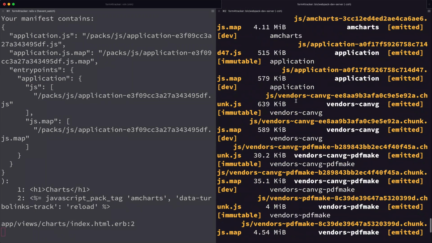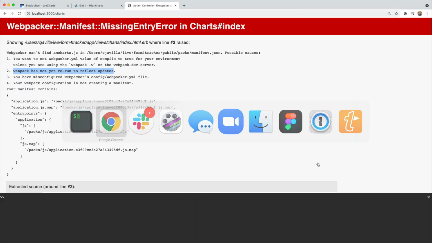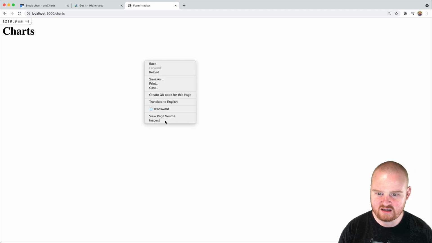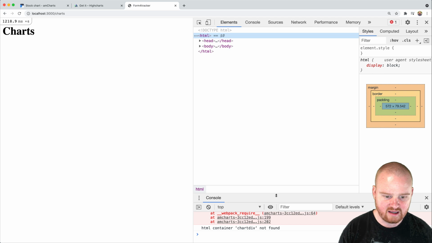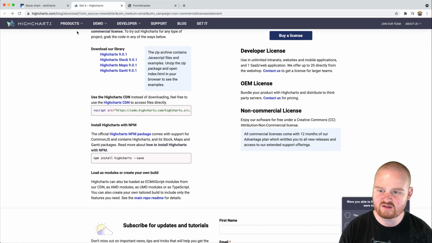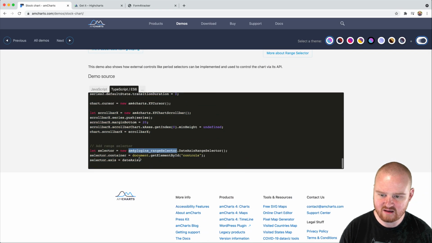Okay, cool. So it looks like a bunch of stuff was just spit out here, which all looks somewhat relevant. And if we refresh the page, okay, great. So now we see charts. I'm gonna open up the terminal and see if we have any errors. And it looks like we do. am4plugins rangeSelector is not defined. Okay, so this one used at the very bottom, add a range selector, am4plugins rangeSelector is not defined.